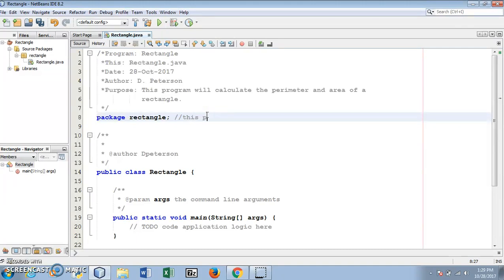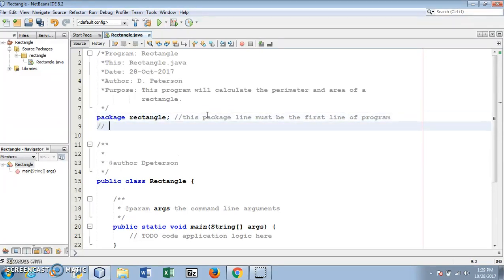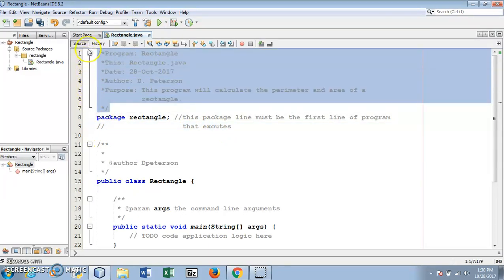This package line must be the first line of the program that executes. Notice this is a different type of way to make comments. This is a block comment here. Slash asterisk or slash asterisk asterisk is a way to make block comments. You close that with an asterisk slash.